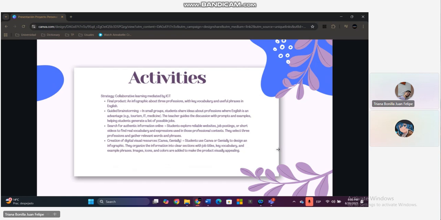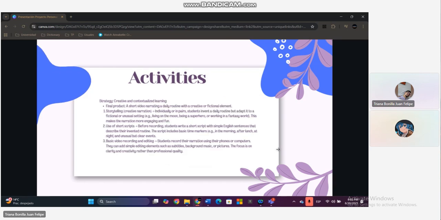Creation of digital visual resources. We can use one of the most important tools at this moment, that is Canva. Students use this platform to design an infography. They organize the information into clear sections with job titles, key vocabulary, and example phrases. Images, icons, and colors are added to make the product visually appealing. Activity number 2, strategy: creative and contextualized learning.